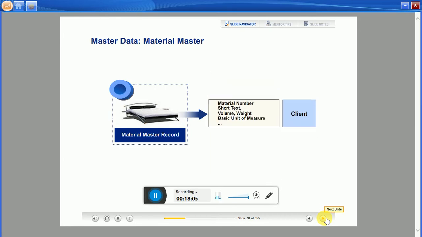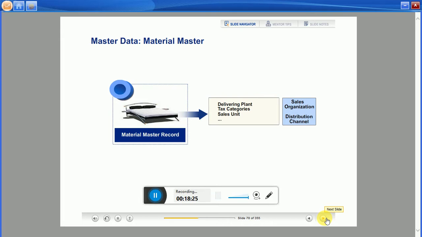The client or basic data are relevant for all sales areas and are valid for all organizational units within a client. The material number, base unit of measure, and division are some of the client data in the Material Master. The sales organization data, such as the plant, material group, sales unit, tax classifications, and product hierarchy, are necessary for sales and distribution. This information is valid for the respective sales organization and distribution channels.